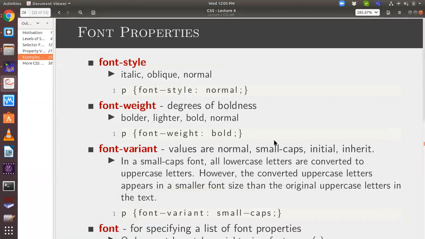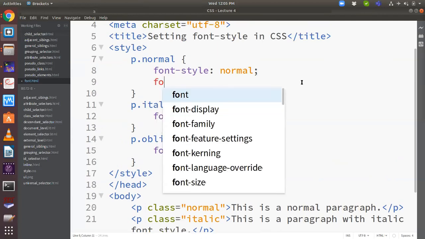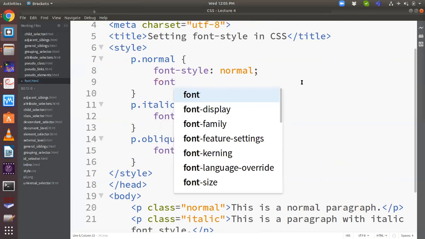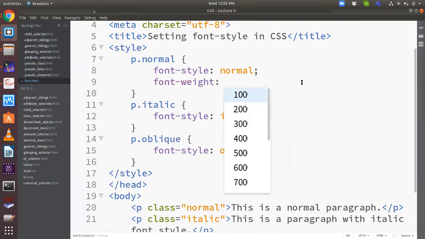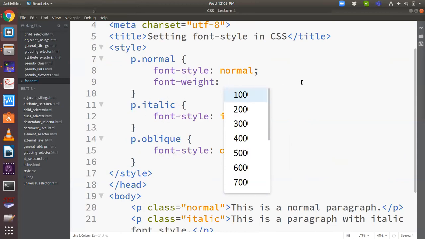Okay. Then we have what we call the font weight. The font weight is the degree of boldness. You can have things like bolder, lighter, bold, normal. You could even have numbers. I can come here on the normal and say font weight and I put values. You see there are values already. You could pick any of these values, or you could use the word bolder, bold, inherit, lighter, normal.